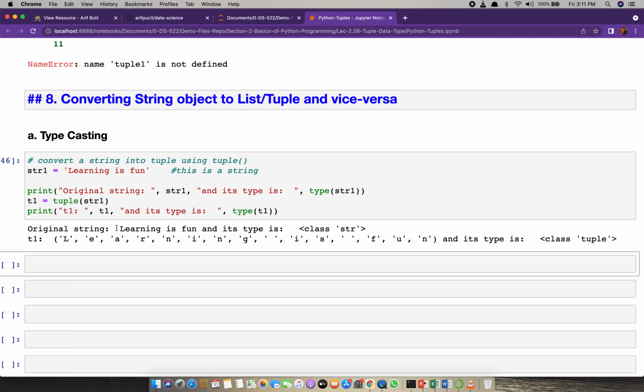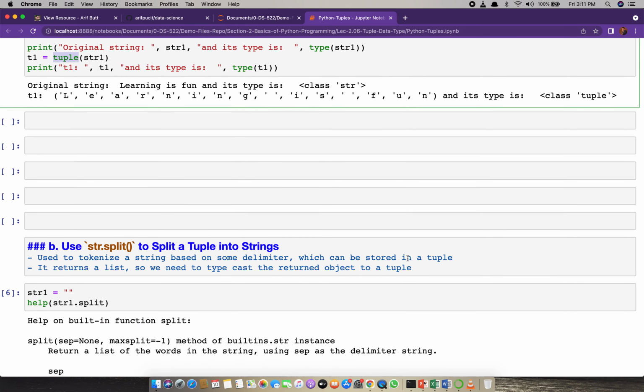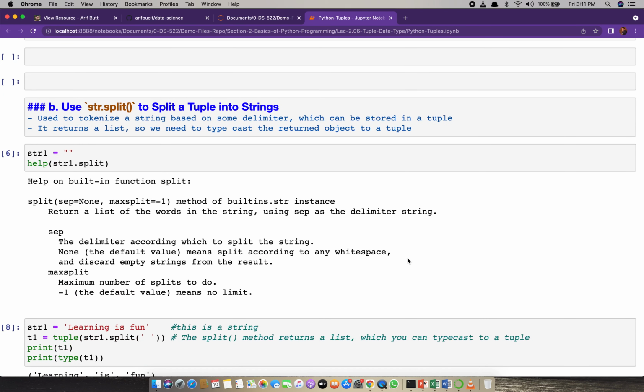This is the original string, Learning is fun, and the type of the string is str. And once I have typecasted this string, you see this L, E, A, R, all these have been separately assigned to a tuple. And the type of this object is of course tuple. So typecasting is done.